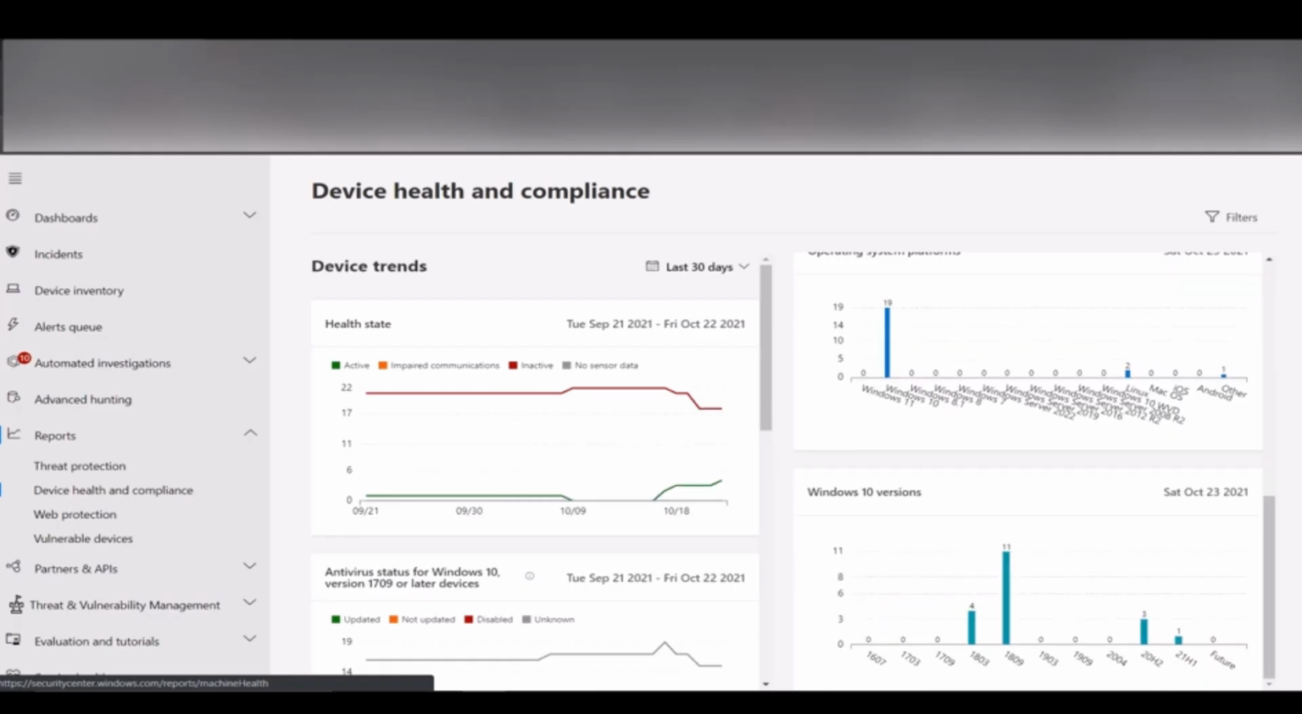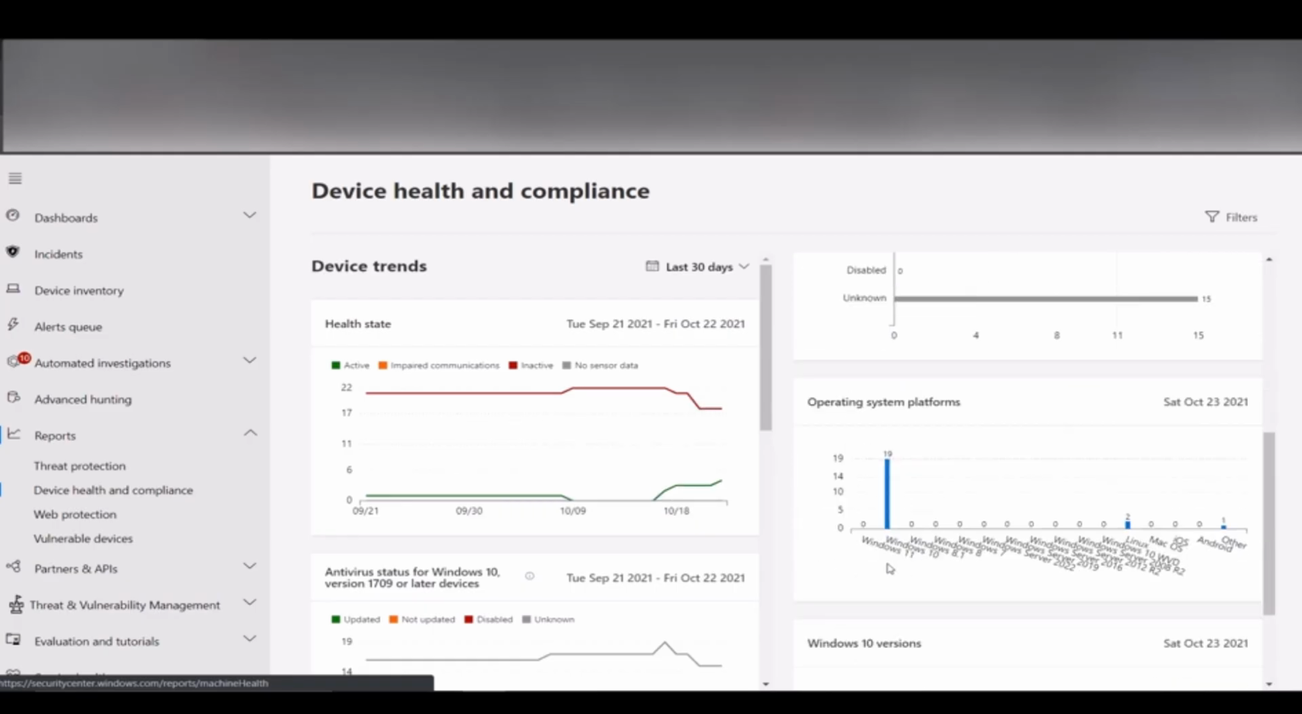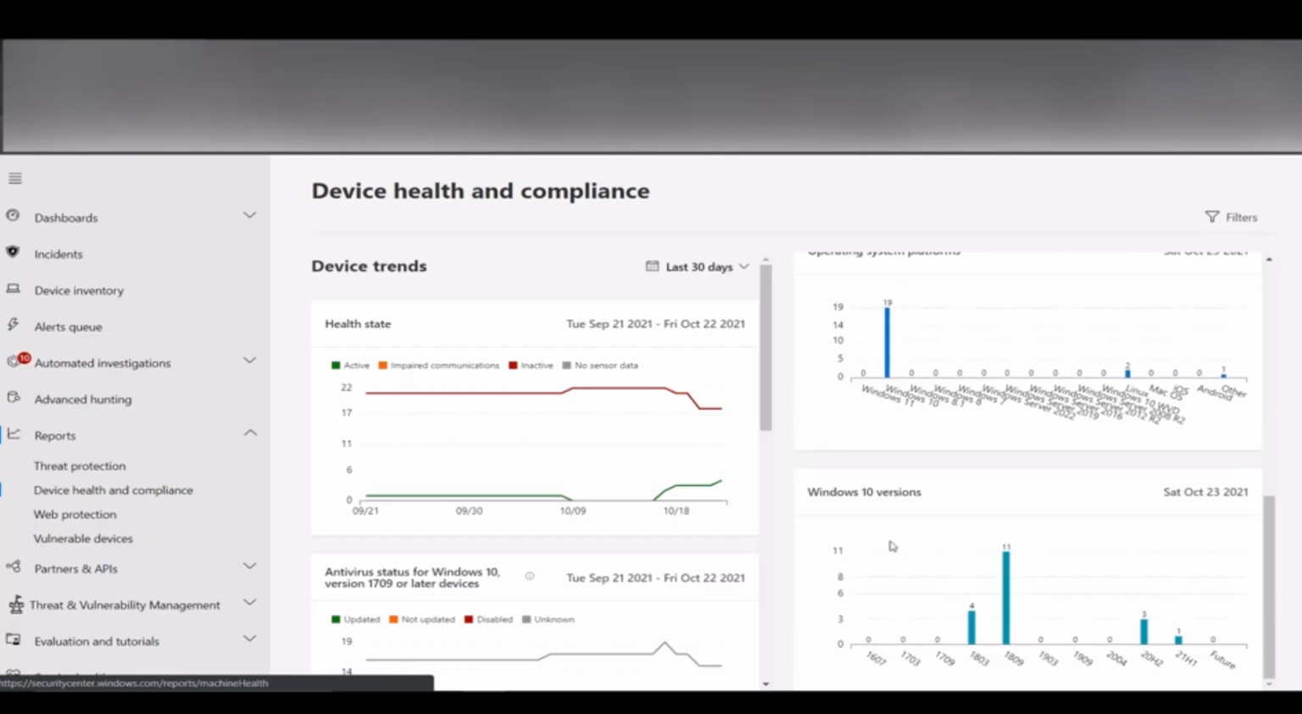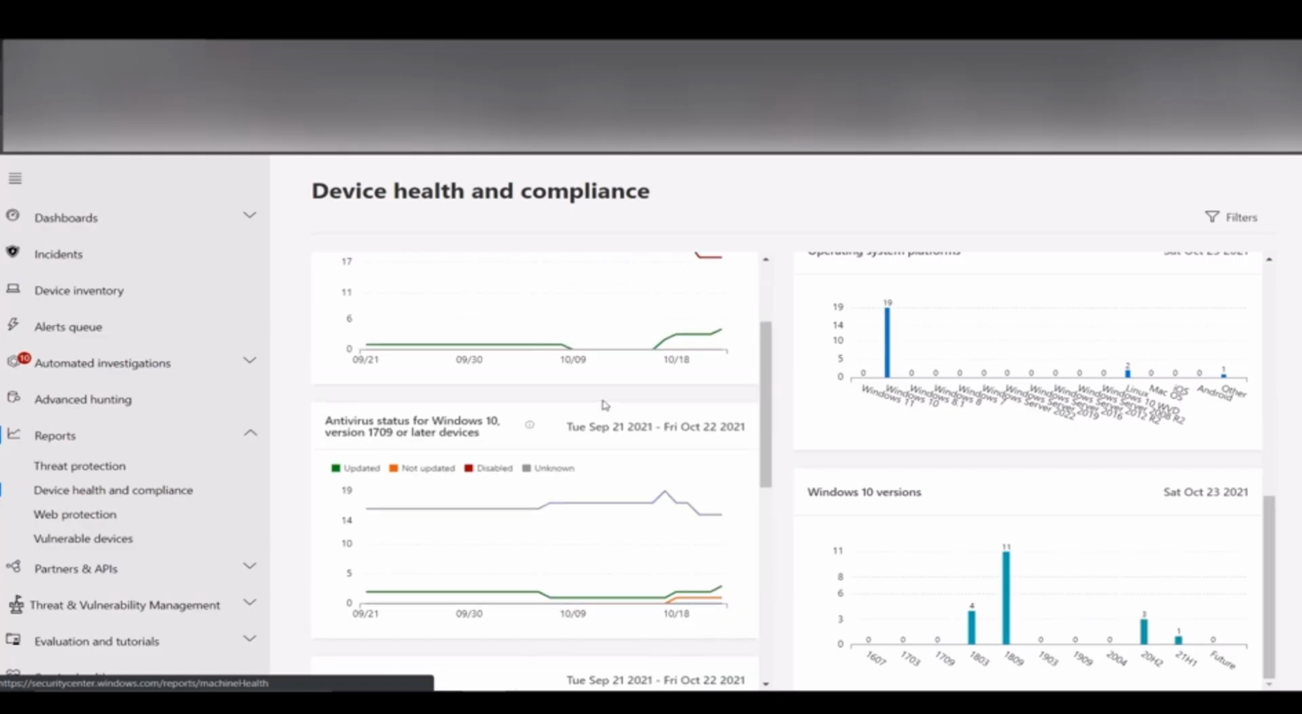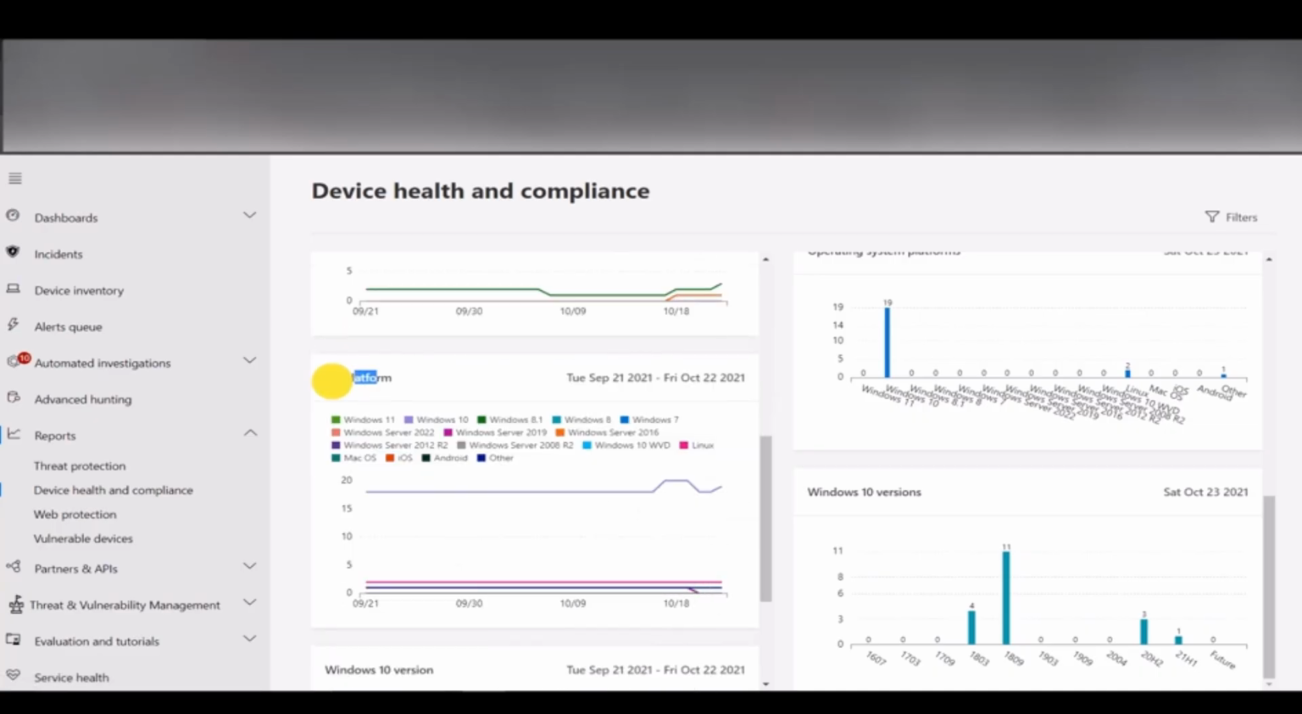And these are the operating systems running on our endpoints. Linux has 2 and others 1, maybe it's Red Hat Linux. Windows 10 is 19, so there is no Windows 11. And for Windows versions, 11 devices are running 1809 and 4 devices are running 1803. 20H2 is running on 3 devices and 21H1 is running on 1 device. And antivirus status, OS platform, Windows versions.